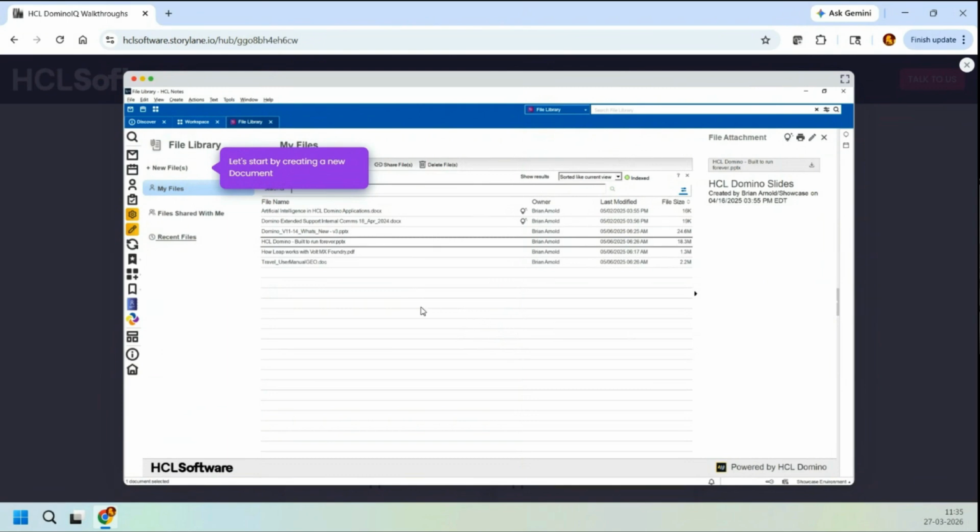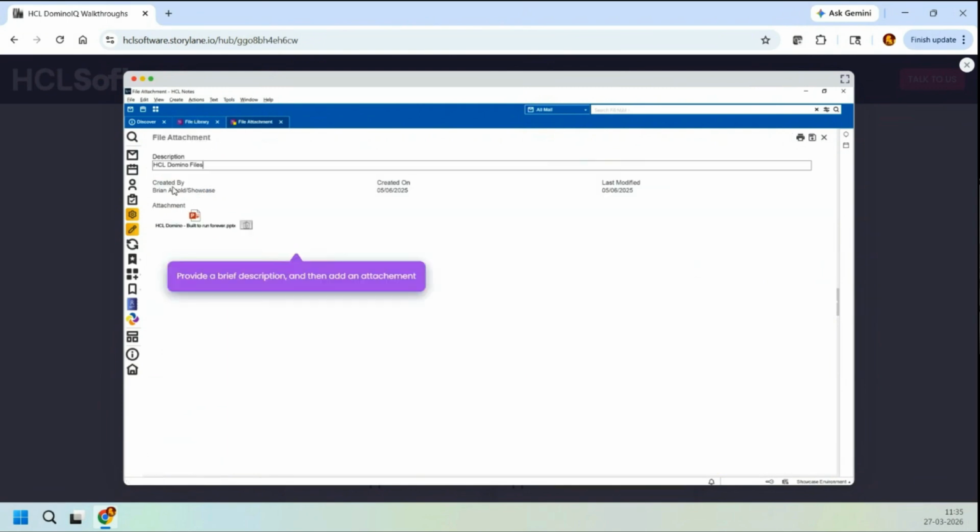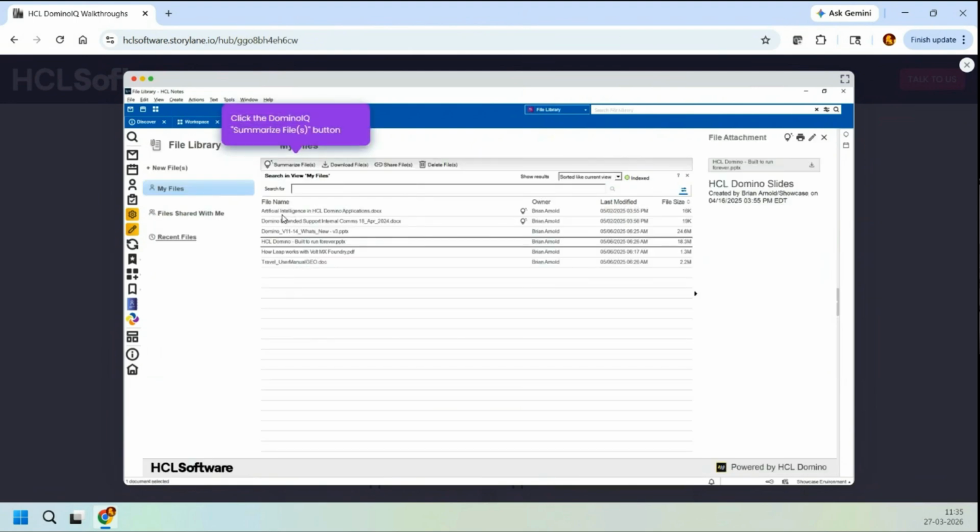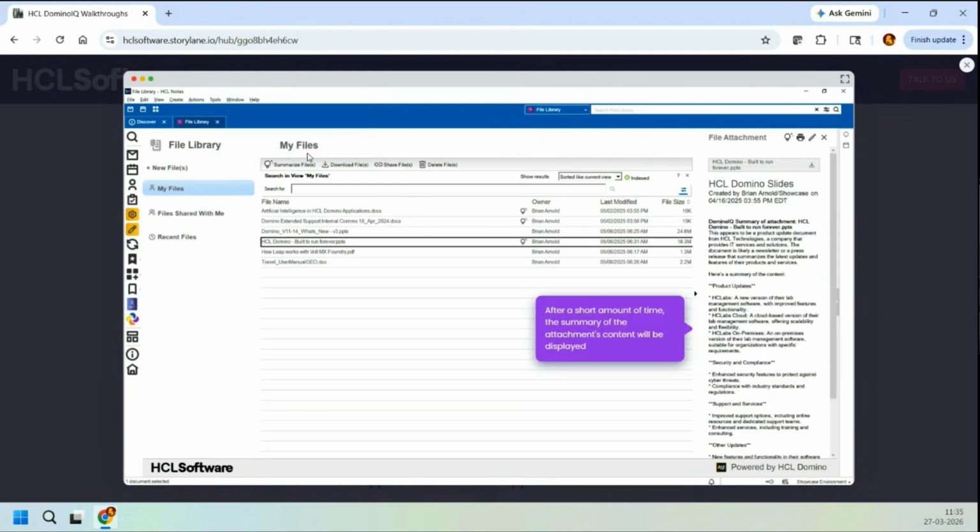Now this is a file library based on a Domino database. Let's start by creating a new document. So I've created a new document. I've attached a presentation. This is an HCL Domino application presentation based on PowerPoint. We have given some description here. And once the file is stored, there is an option, summarize files, which is a button here. If you can see on top, I will click on that button, and then on the right-hand side, you will see it will create a summary.